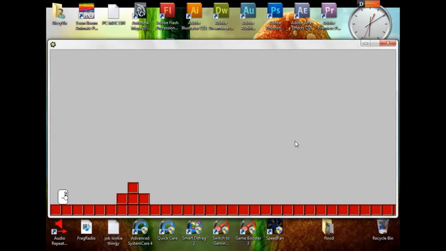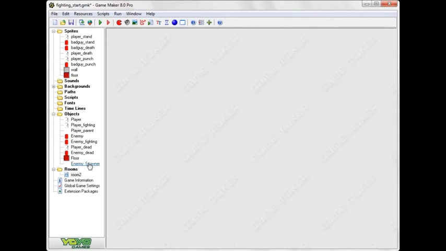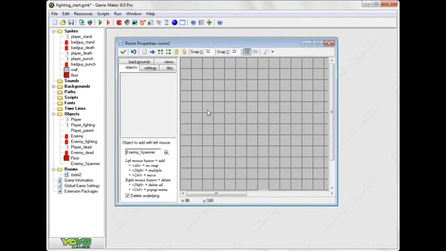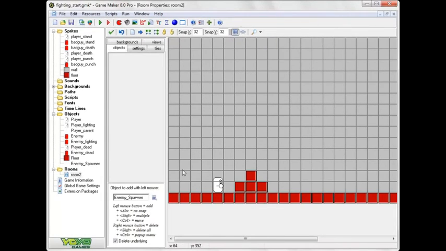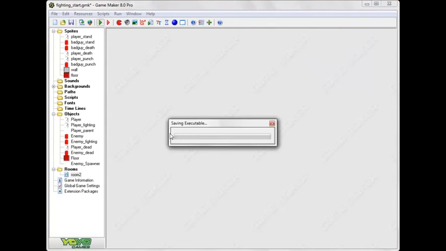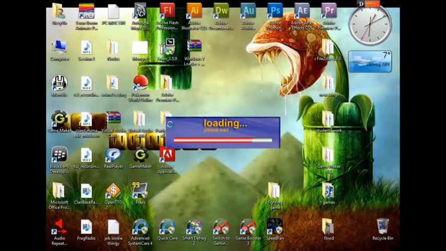With my character over here, there should be an enemy spawning. Oh, I just realized why this isn't working. I haven't put the enemy spawner in the room, so that's my mistake. That's the only spawner. I'm going to pop it, move you down to the ground. Let's try that one more time. Hopefully this should work.